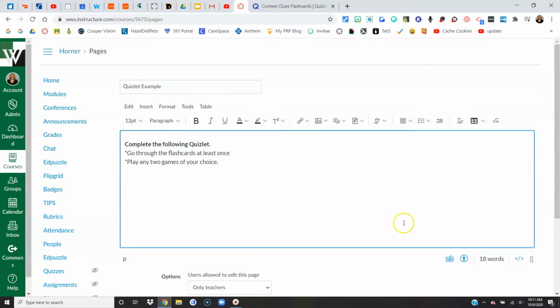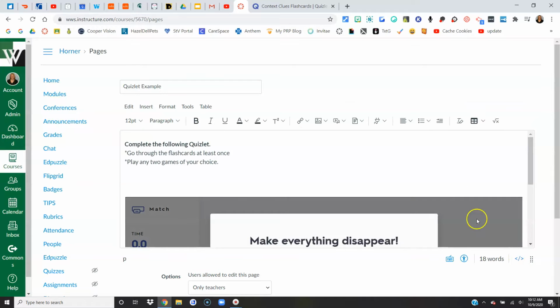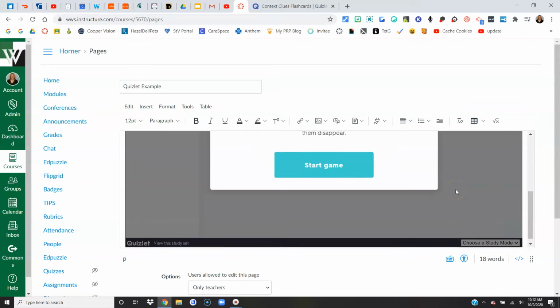come back to Canvas, and again I want my cursor wherever I want the Quizlet to embed. I'm going to come down here to the HTML code editor. It's going to put my cursor at the end of my text. I'm going to go ahead and hit enter though, just to give myself an extra space. I'm going to paste in that code that I copied. And I'm going to come back here and click that icon one more time to switch back to the rich content editor. And here is my activity.